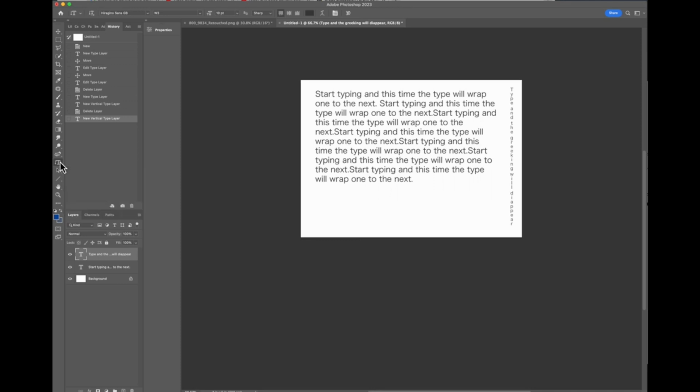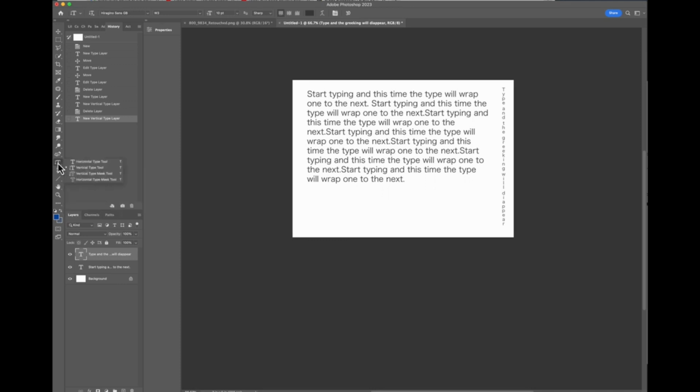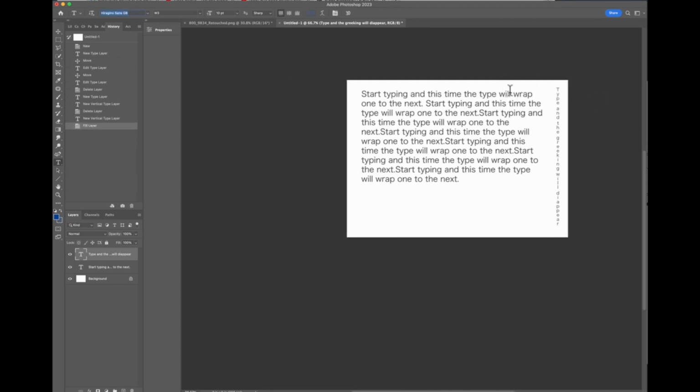You also have a couple of masking options, so you can do a vertical type mask or a horizontal type mask, and it just puts out an outline that you can fill in with whatever you want. I'm going to stick to the horizontal type tool because, as I said, that's the one we are going to be using 90% of the time, so we are not going to worry about the other ones at the moment.